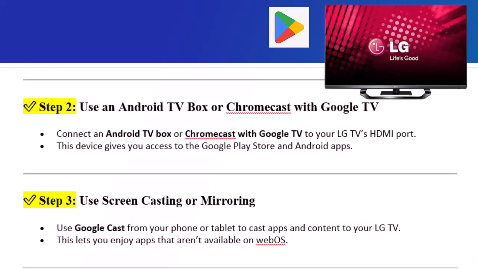Step 2. Use an Android TV box or Chromecast with Google TV. Connect an Android TV box or Chromecast with Google TV to your LG TV's HDMI port. This device gives you access to the Google Play Store and Android apps.